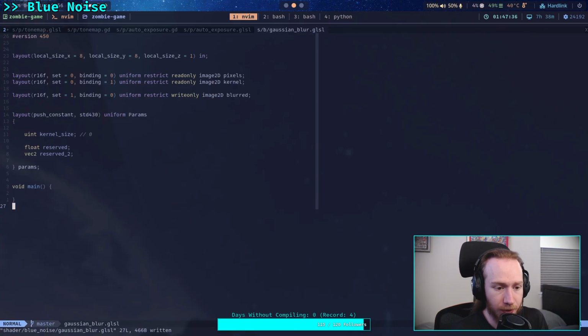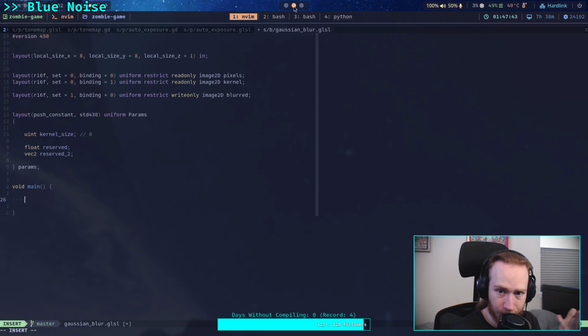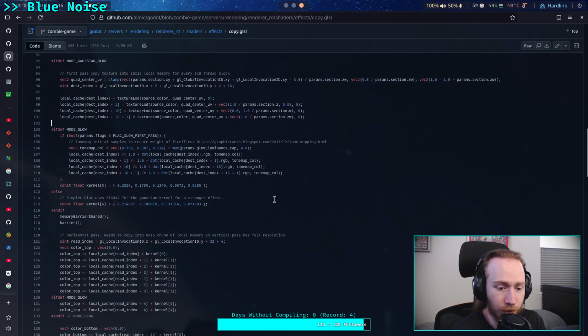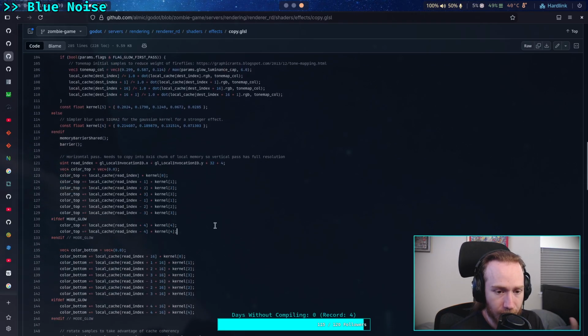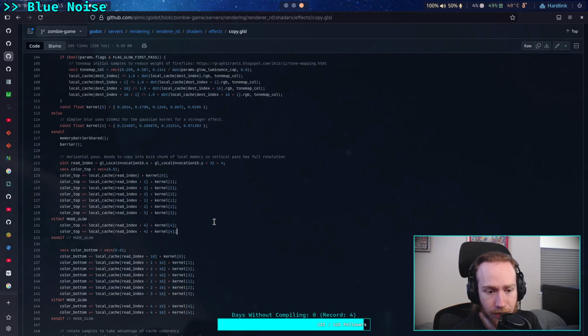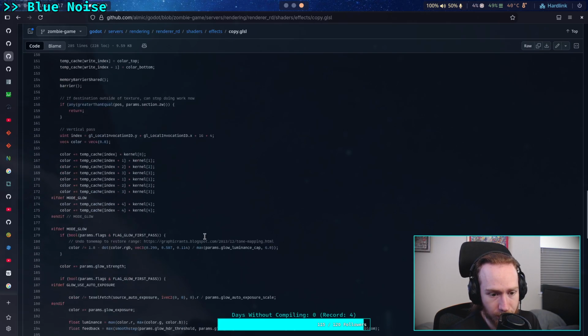Oh, please W key work. Okay. Literally forget like 90% of what Godot's doing here. The color I don't get it. I don't get it. Color top? What are you talking about? Why are you doing two colors?